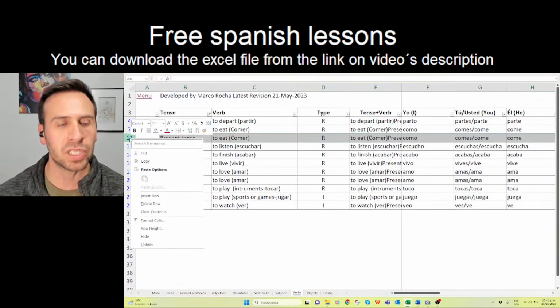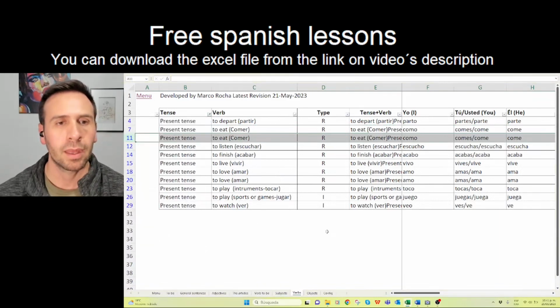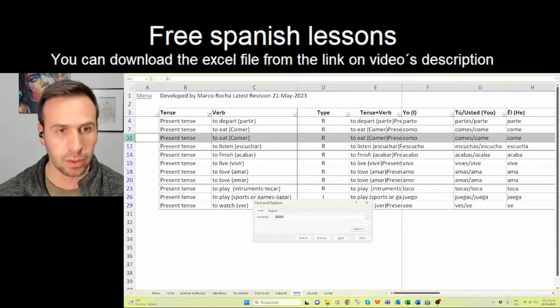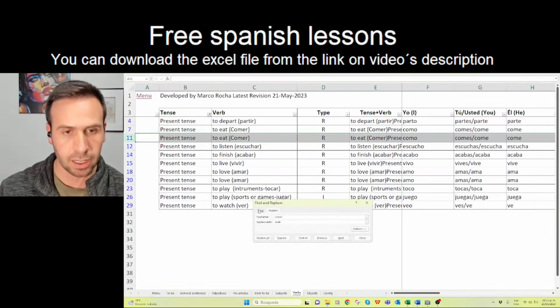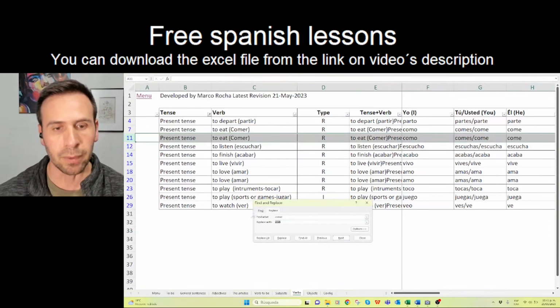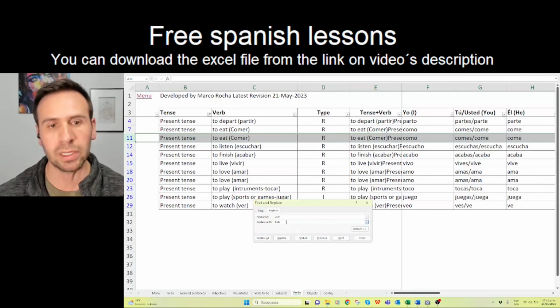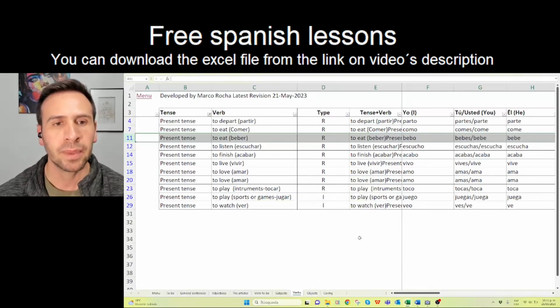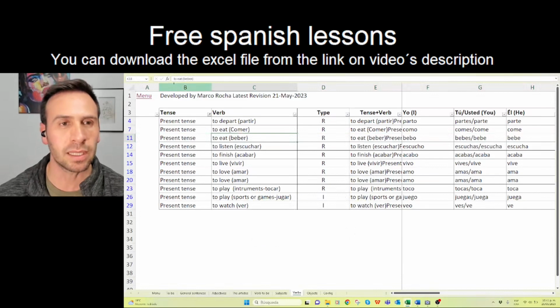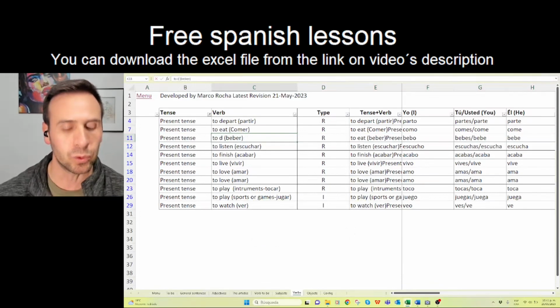and we are going to change here comer with beber, and we remove the termination er, so we will only change the root. Replace everything, replacement made, and we need to change the English part to drink.